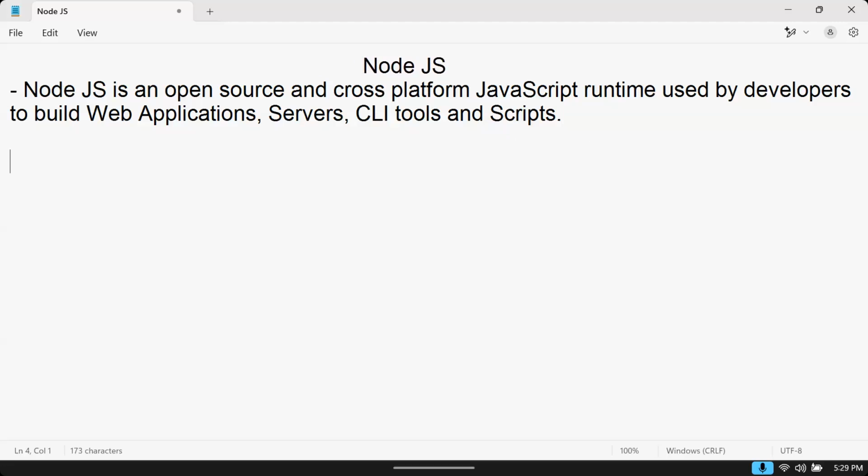So we are going to learn about server-side web applications, servers, and scripts. These three things we are going to learn. Applications, servers, and scripts. Building CLI is not our job. Designing CLI, that is not our job. We are building web apps, we are building the servers, and we are designing the scripts. That is the main purpose of Node.js actually.